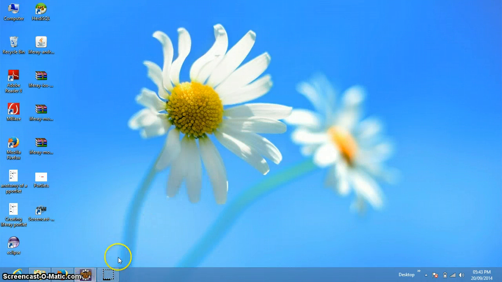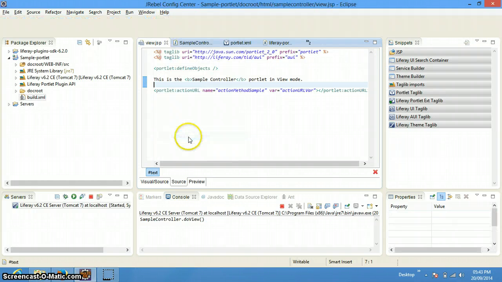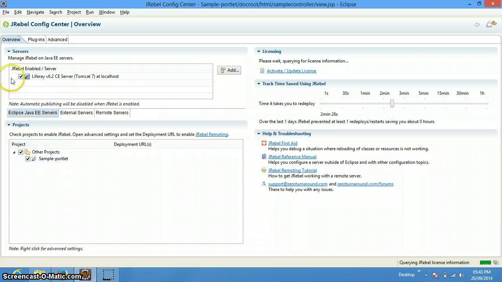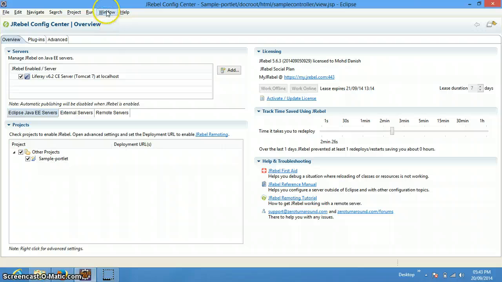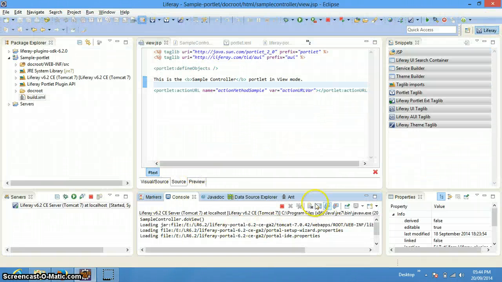In my previous tutorial, I told you how we can configure JRebel with Liferay so that there is no need to say run as build. You just need to click over here and go into the project that you want to configure, and that will be all. It will get activated, and you just need to restart the server.